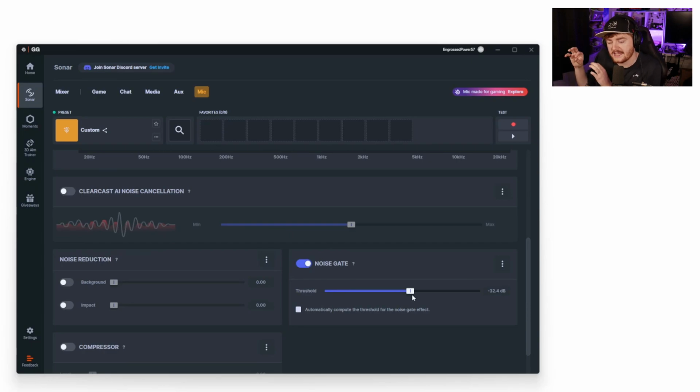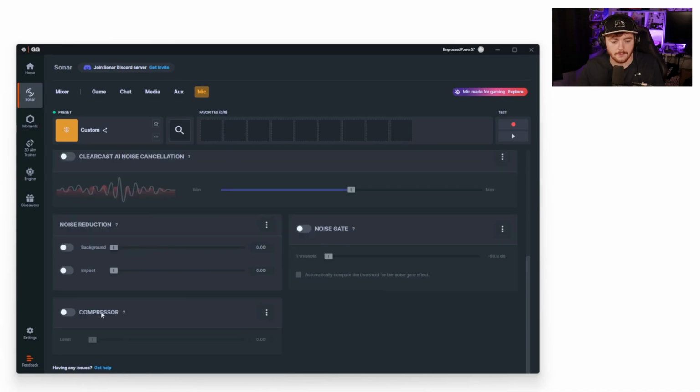If there's just like a hiss in the background that sits there when you're silent, then you can have it so that if you're silent, it cuts off and you don't have that going to your audience, which is really nice. Helps improve the audio quality. Compressor, here we go. It automatically keeps the voice in a range so that it never gets too loud or inaudible. Means that we can dial this in to make sure that we never get too loud. We don't deafen our viewers.